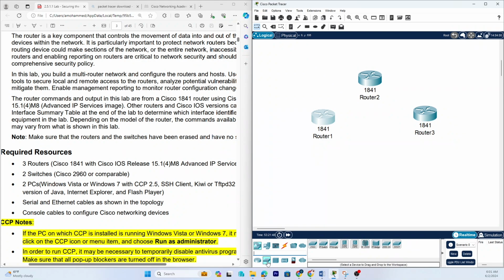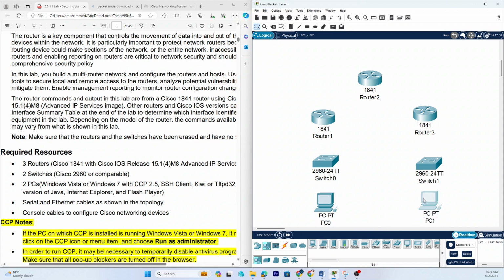So I'm going to go to my switches and choose 2960. One and two. Easy as that, right? And the next thing I'm going to do is the PCs. So I'm going to go to my end devices, PC-A and PC-C. Easy as that, as you can see, right? It's not that hard at all. And I'm glad that I zoomed it so you can see clearly, because that's the goal. You should be able to see properly.